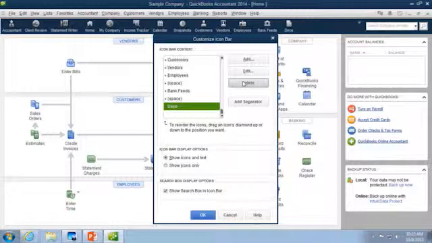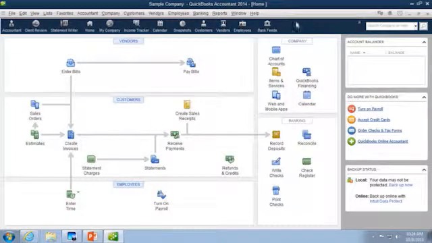Since we'll be using a different company file for some of these other features later, we'll delete these, so at least I can see a couple, and I can add a couple custom icons up at the top. Click on OK. Now there's two ways to add icons.